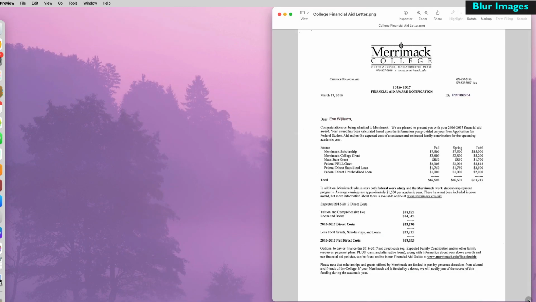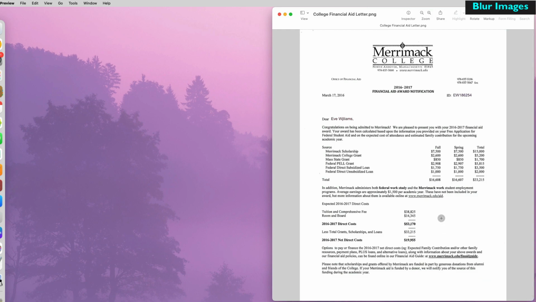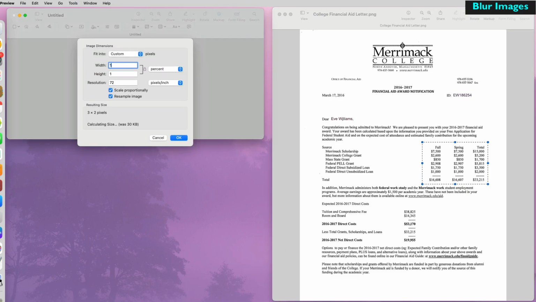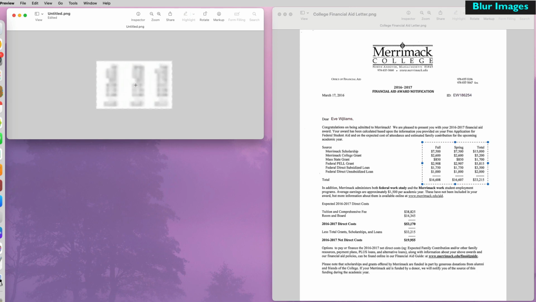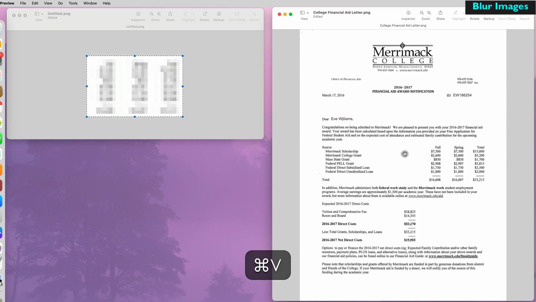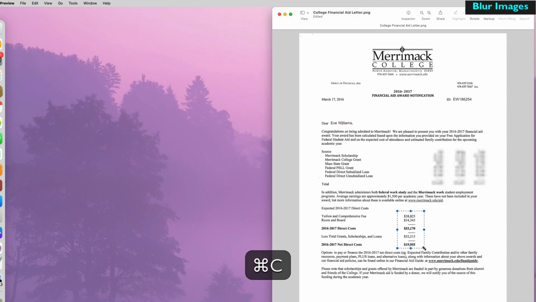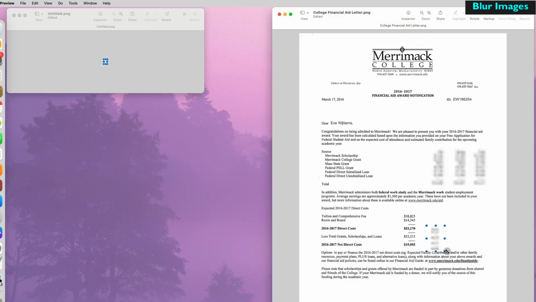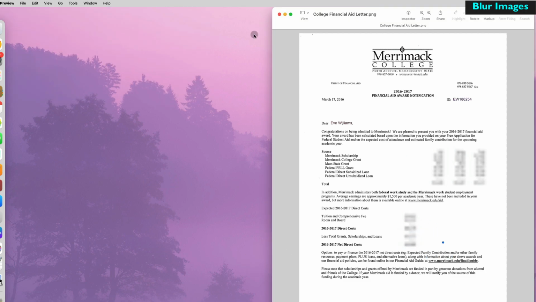Let's do another one with a fake college financial aid letter. I will select the financials and use the New from Clipboard option. Then I will resize it to 10% again. If the blur is too much, use a higher percentage. Maybe 25% would be better in this case. I will do the same with the rest of the document. This is a neat trick and the blur looks very professional.